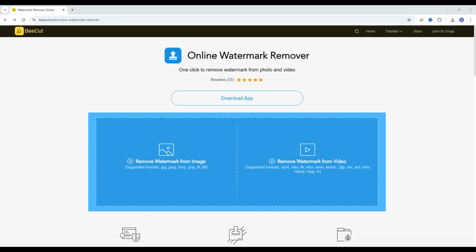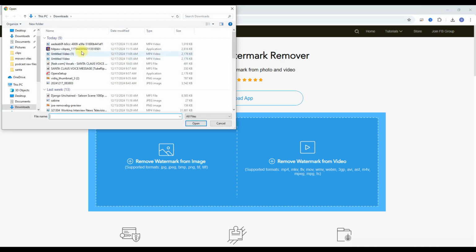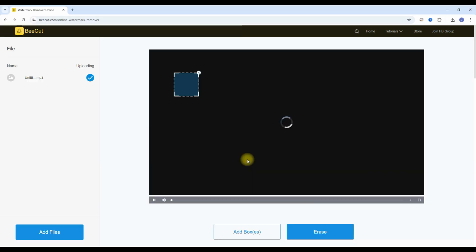Finally, because we have the free plan from HeyGen, you will need to remove the watermark. So come here to beacon.com/online watermark remover. Click remove watermark from video. Select the video you want the watermark to be removed from.